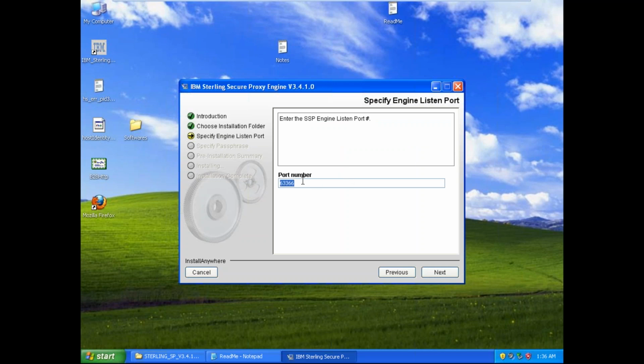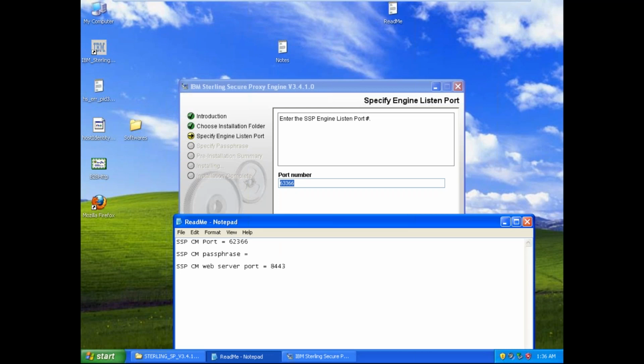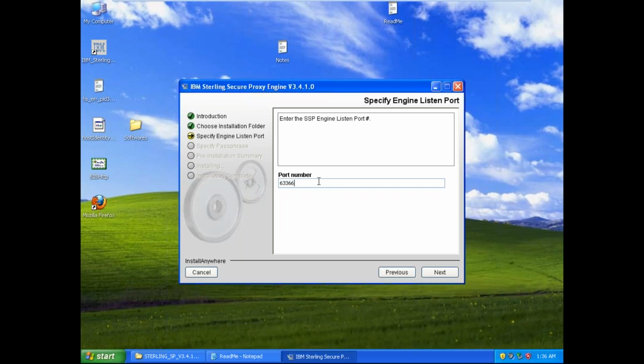Next, what is this port number? Very important. I will write this in my readme file: SSP engine port, which is this. Very important. This is the port number on which your SSP engine will listen for connections from configuration manager.